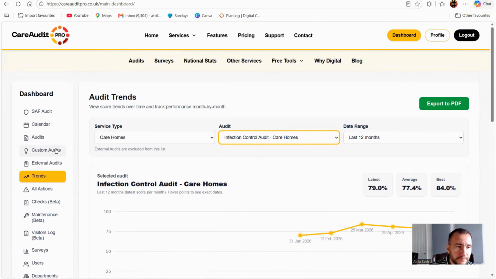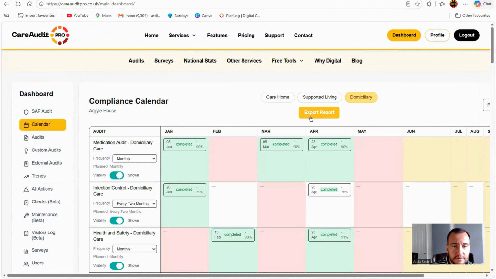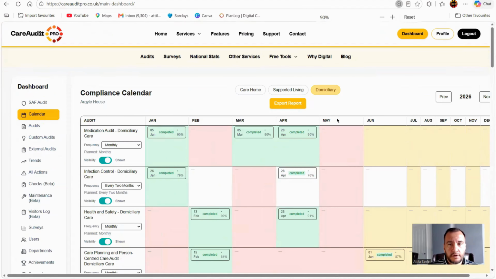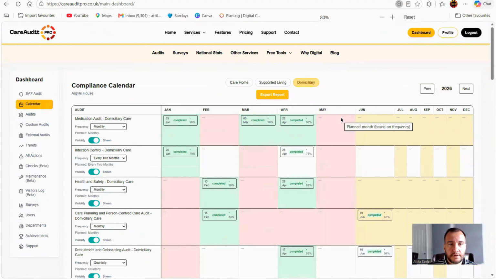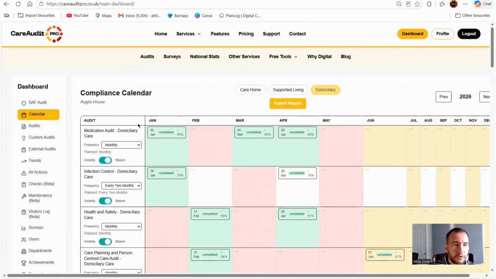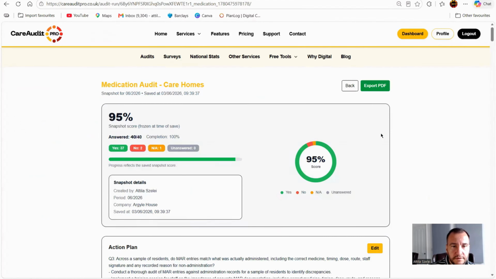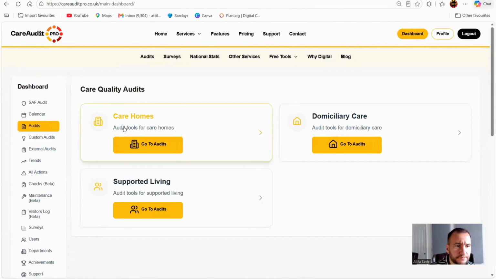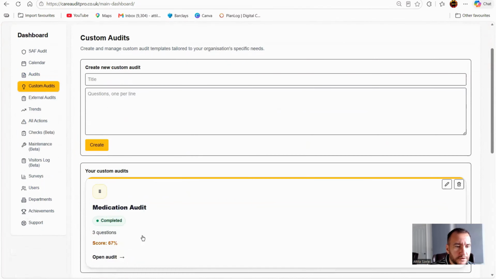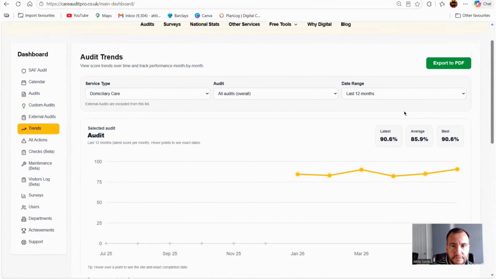I forgot to mention everything can be exported as PDF, pretty much all the screens. You have this export button. I'm gonna open an audit. Here you have export, even custom audits, trends. You have the export button, so I can export this report. Let me show you how it looks like. I'm gonna click export.